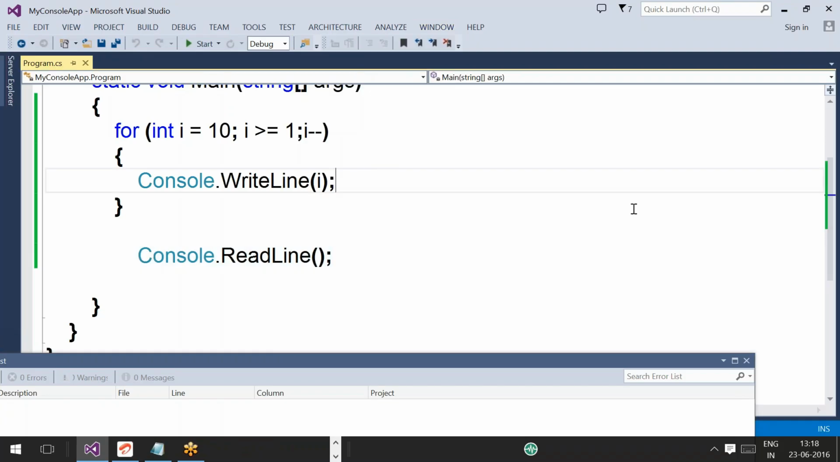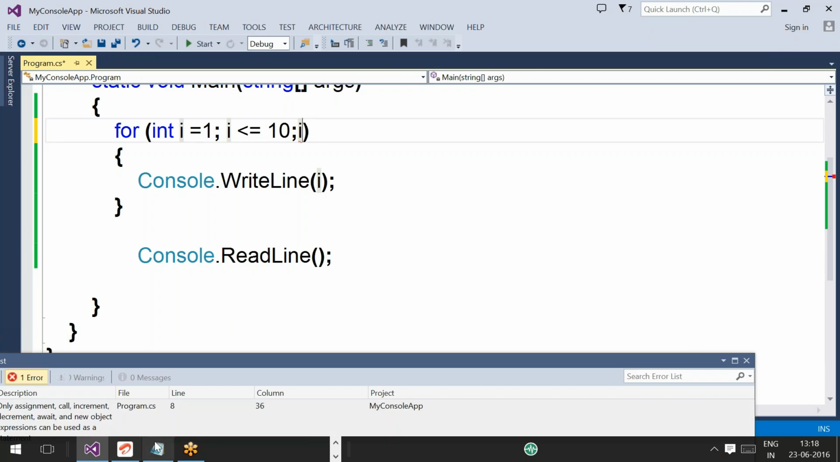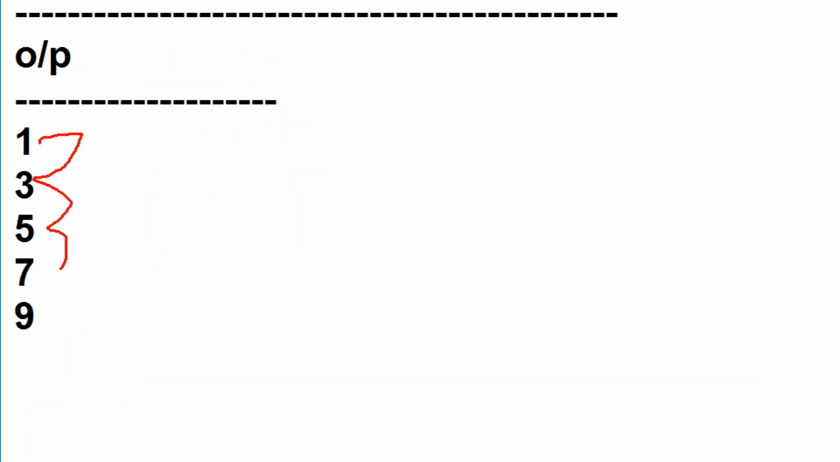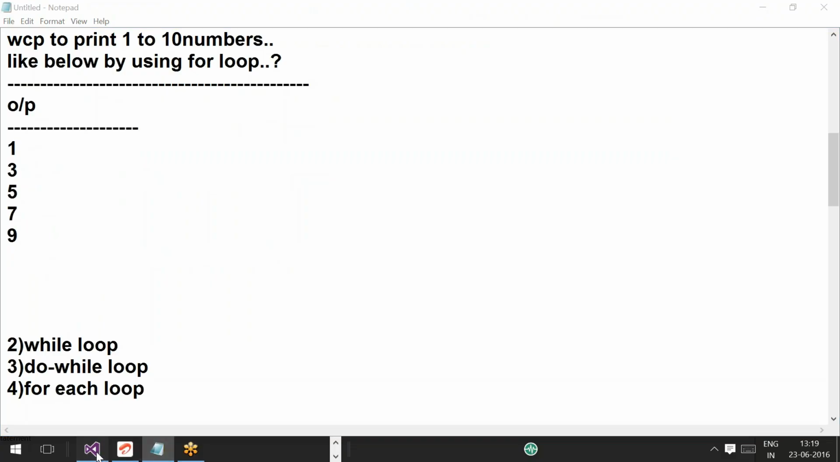Okay guys, tell me, I equal to what? I equal to 1. Next, I less than or equal to 10. Here no difference. The only difference is here: the I value is incremented by how much? You observe, every time it is incrementing by 2.